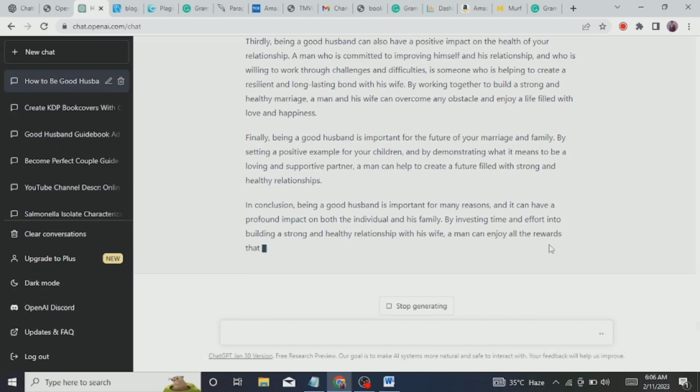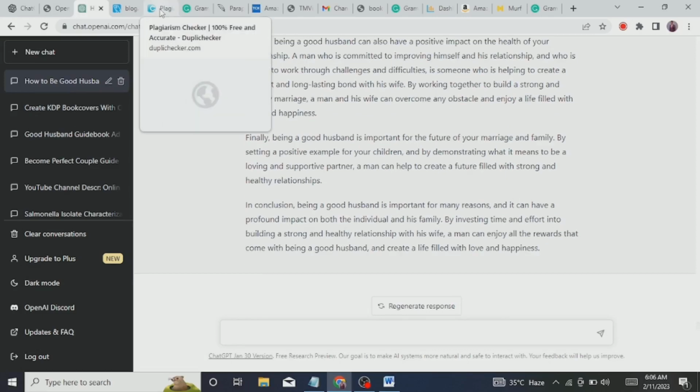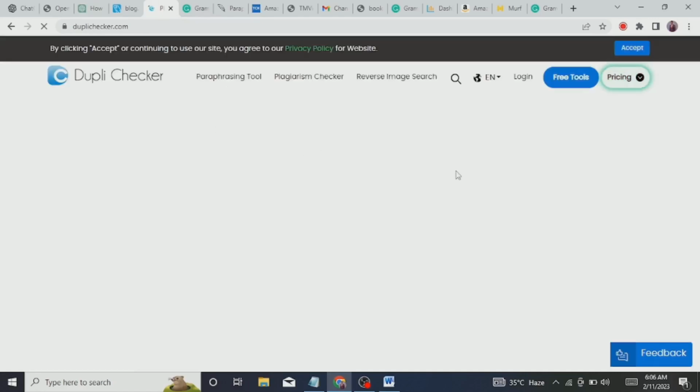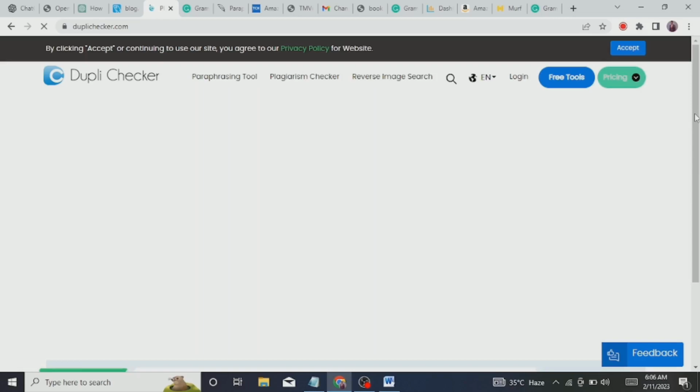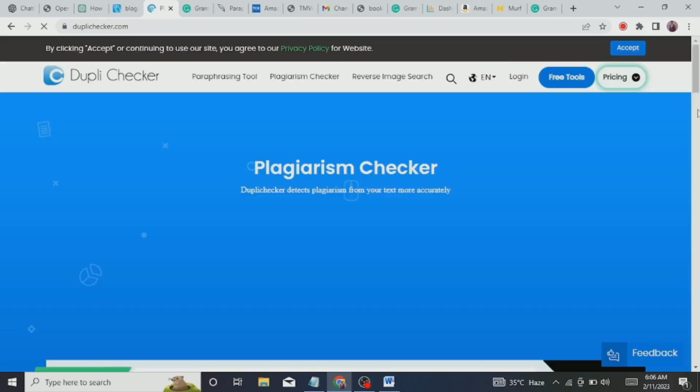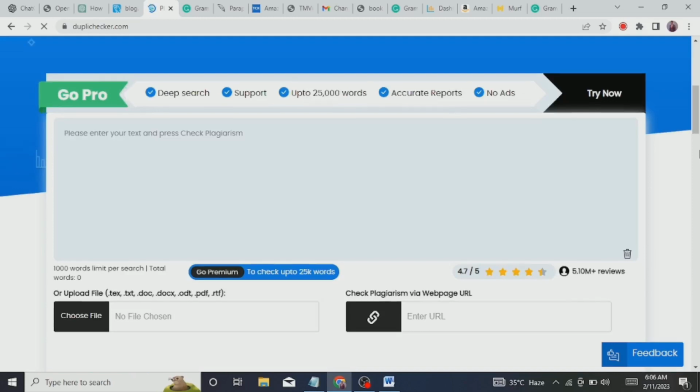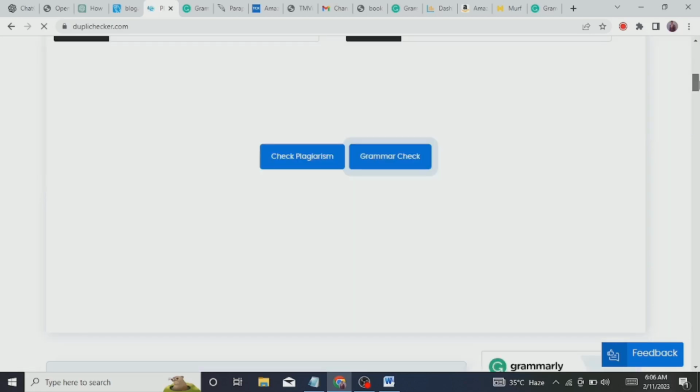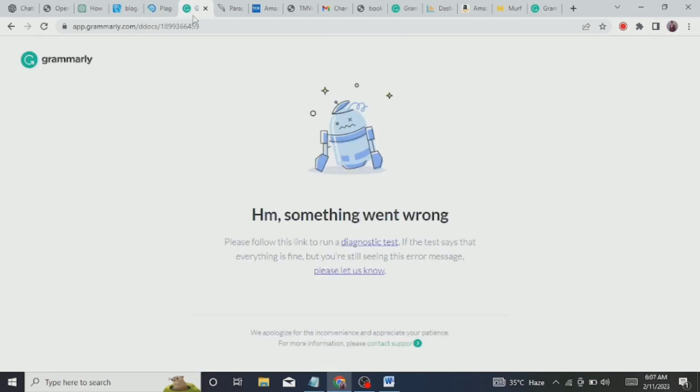to Grammarly to check your grammar, and then go and check your plagiarism. I usually use Duplicate Checker for my plagiarism check. It's a free app you can use for your plagiarism check. I'm going to leave a link for you below for this Duplicate Checker. All you need to do is paste your content right here. Once you paste your content, you come here and click on check plagiarism, and it's going to check plagiarism for you. So all you need to do is come to Grammarly, check your grammar, then take it to Duplicate Checker and check your plagiarism.